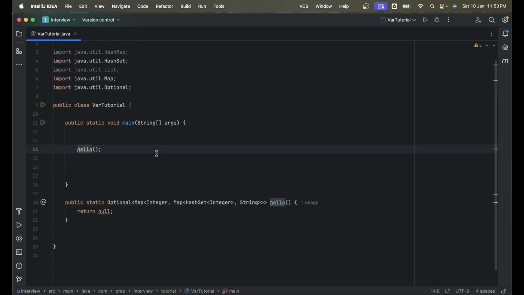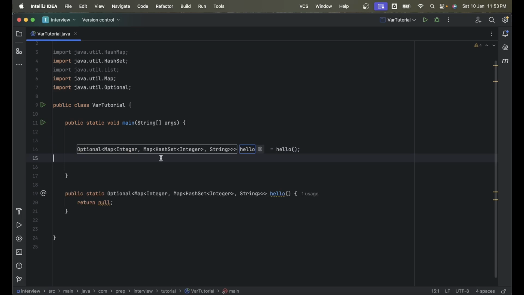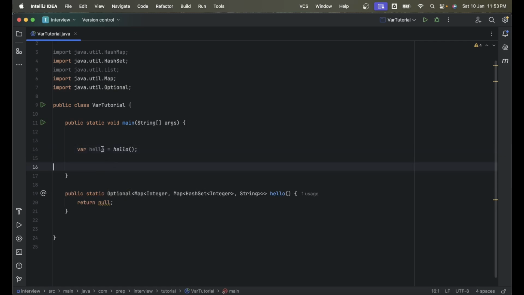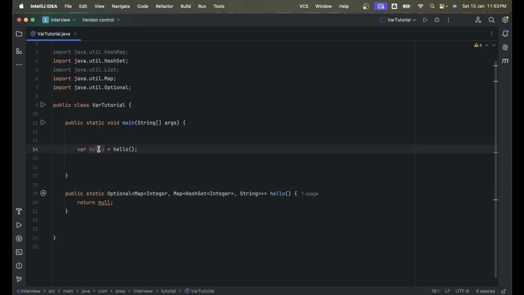Now this is the best example where you will actually use var. Let's say this is a method and you're returning this thing. Let's say now you want to use this return type and use it in your business logic. Now the intention of what this variable does is hidden by this data type, and this is exactly why var was introduced. So you just replace it with var, that's it. Now the intention of the variable is there.